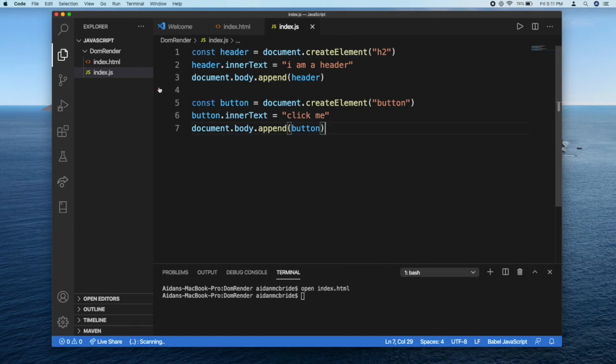So to render to the DOM, the only thing we had to do was create two files, an HTML file and an index.js file. We linked our index.js as a script tag at the bottom of our body tag in our HTML file with the source of the name of the file. And inside our JavaScript file, we created constants, and we set them equal to document.createElement and then the name of the element we want to create. We add an inner text to that element, and then we append it to the body of our HTML file. And that's it. We run open index.html in the terminal, and it will pop up on our browser.